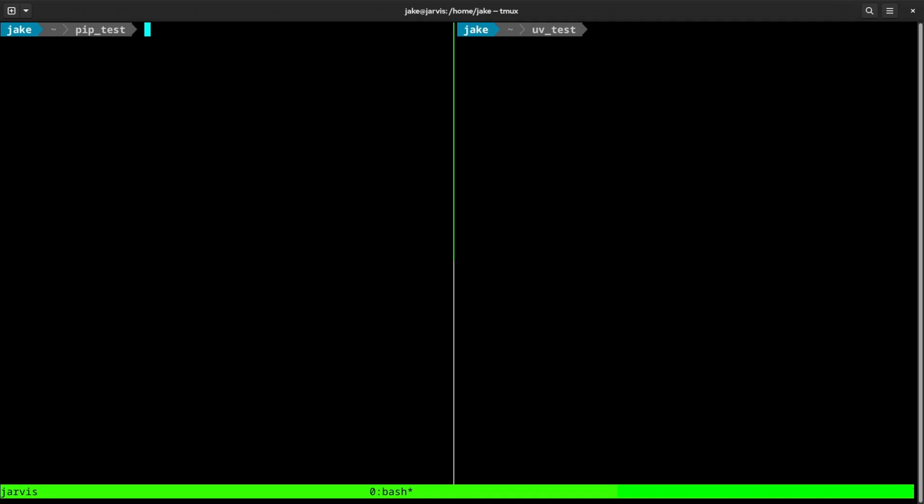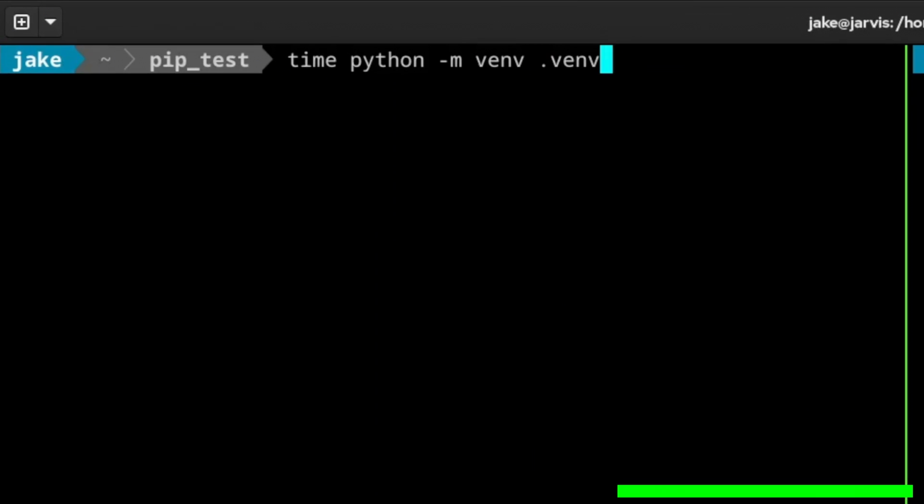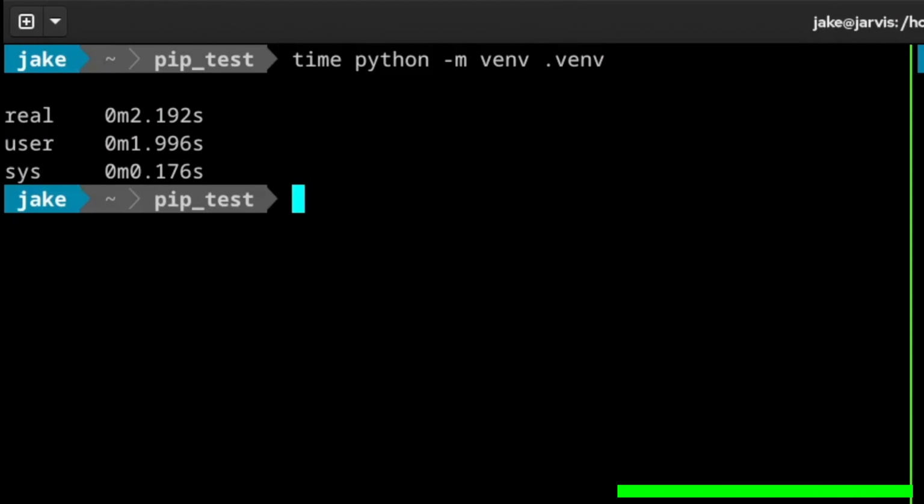Okay, on the left, we're going to have our traditional tooling. So this is going to be using Python for virtual environment creation, as well as pip for package management. And on the right, we're going to be using UV. So let's test the performance of creating a new virtual environment, just called .venv here in this directory. And we see that took a little bit over 2 seconds.